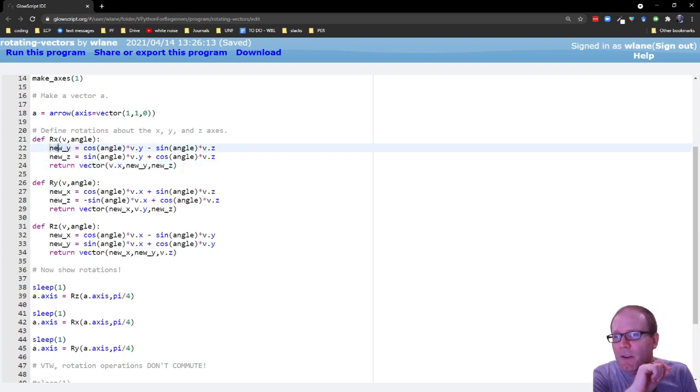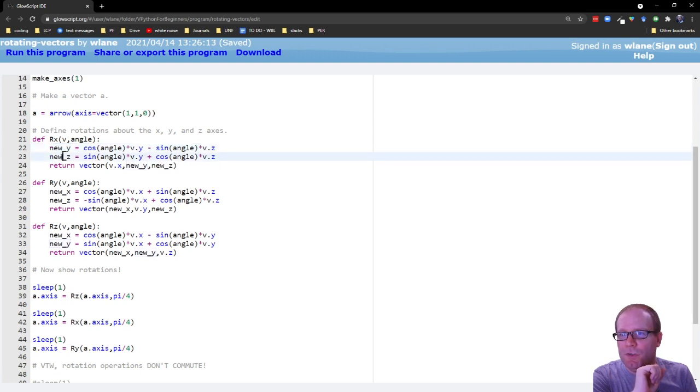By the way, it's necessary to create temporary placeholders for new y and new z, because you need the old values, the old y and old z, in both these calculations, right? You can't overwrite it in this calculation or this one gets messed up. So that's just a little computational caveat.